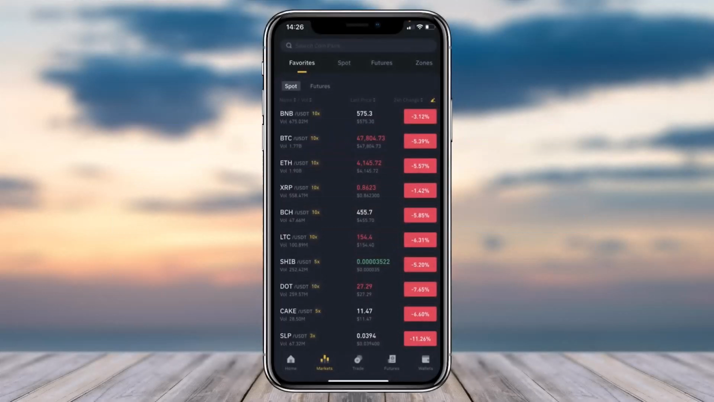In today's video, I'll show you how you can set a price alert on the Binance app. So first of all, what is a price alert? A price alert helps you stay on top of the market by notifying you when a certain price or condition is met. So you can set a price alert for price changes as well.